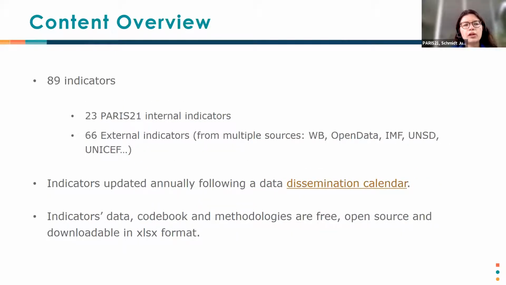This is a quick overview of the content. So in total, we have 89 indicators to offer. 23 of them are what we call PARIS21 internal indicators, which are completely conceptualized, collected, and disseminated by ourselves. And then there are 66 external indicators. That means we also display the World Bank indicators, the ODIN indicators, the IMF, UNSD, so the SDG ones that pertain to statistics, which we are the custodian of. So there are 3 indicators. And we do update them annually in a sequenced manner. And we have a dissemination calendar available on the page, as well as the data, of course, the code book and the methodologies, and everything is open source and free and downloadable in an XLSX format.